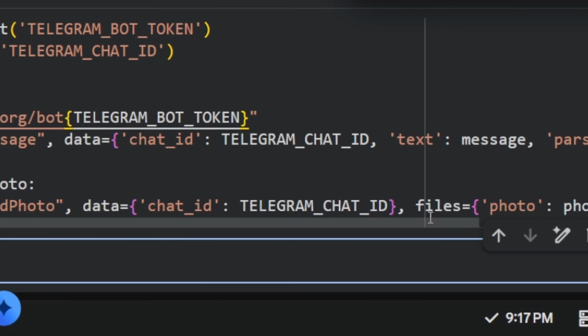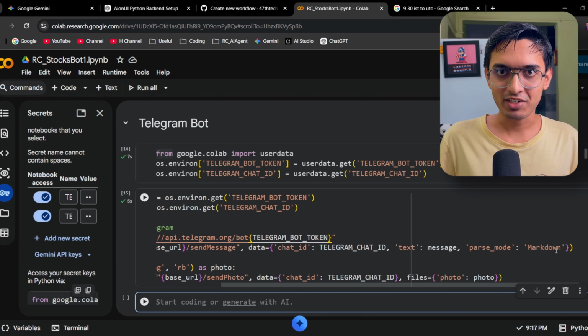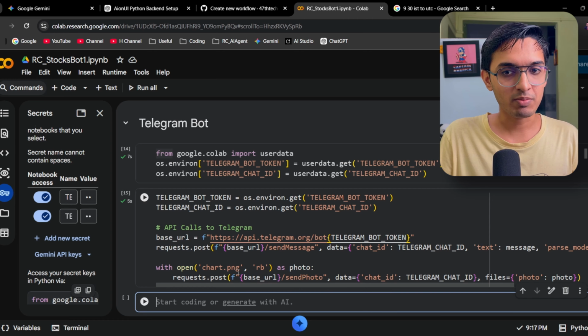Then we are giving the text message. I'm just defining text and giving it our message. And the parse mode, I'm defining it as Markdown, just so that Telegram can evaluate the bold and italics formatting that we did earlier. Again, I'm making a request from the requests library, giving the same URL and now giving a sendPhoto command. In the data section, we have the chat ID again. And in the files section, I'm giving a photo.